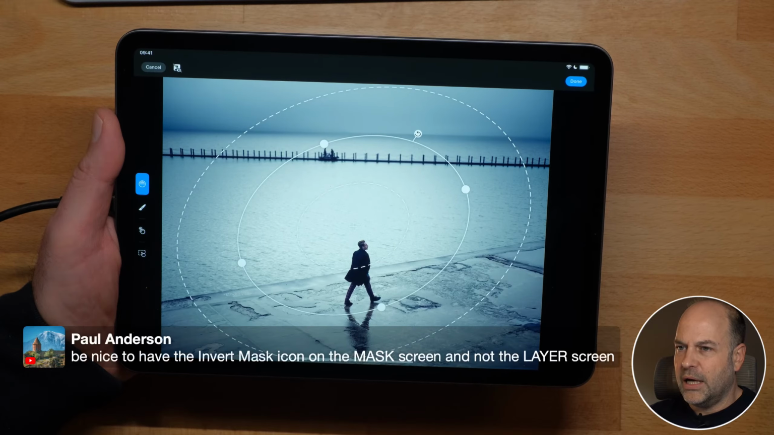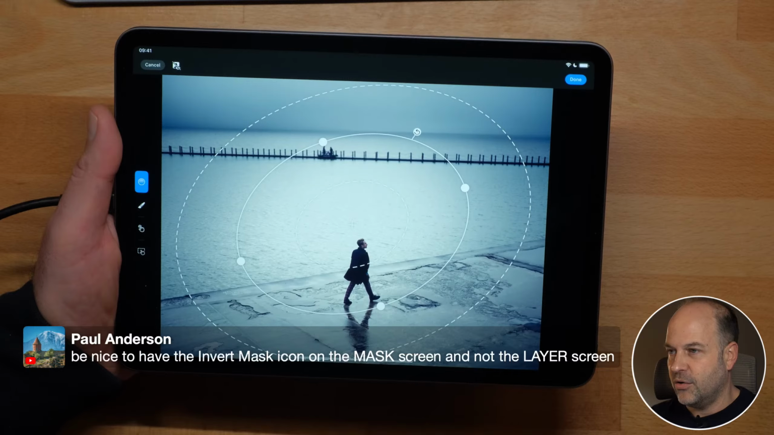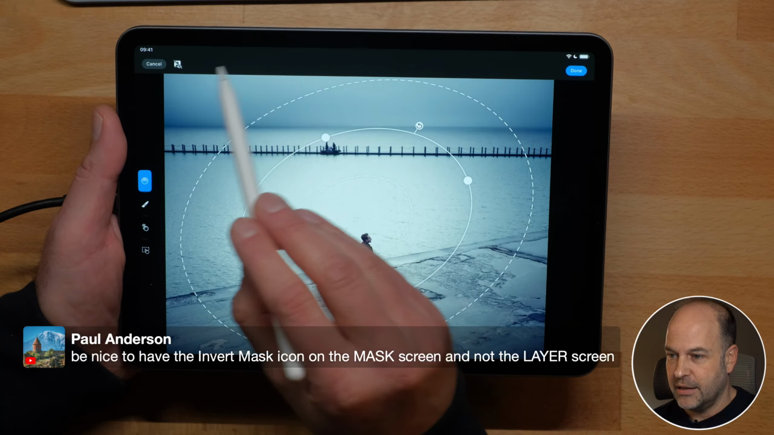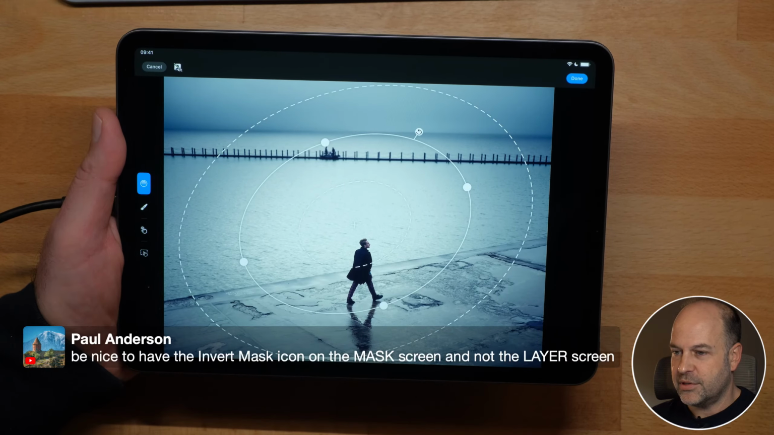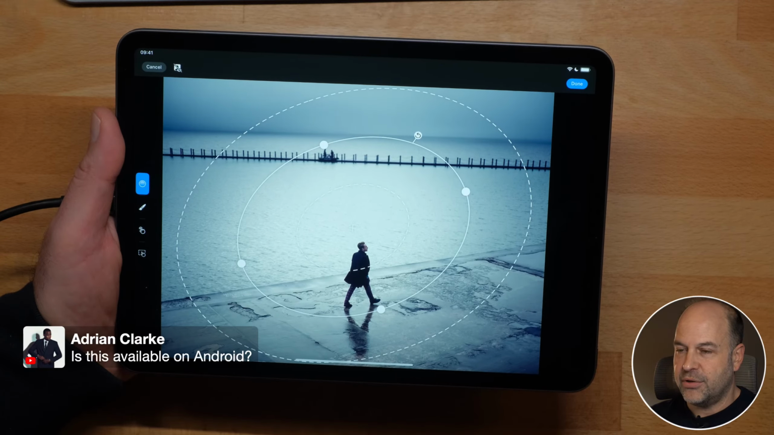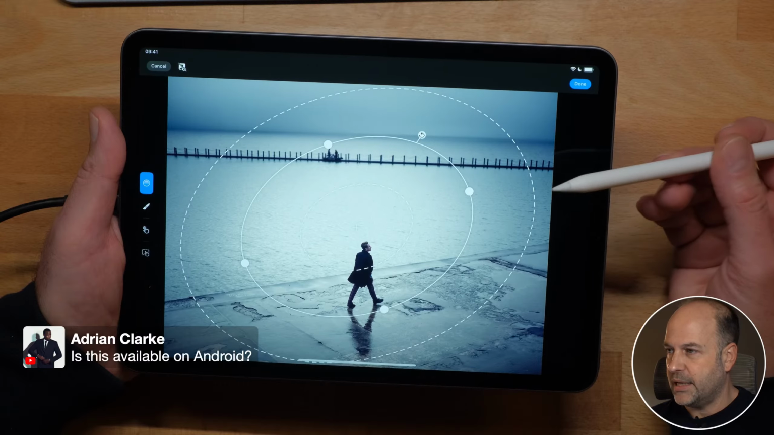Question from Paul, it'd be nice to have the invert mask icon on the masking edit screen and not the layer screen. Yeah, that could be nice. I'm sure there's scope for adding additional ones up there as well. Is this available on Android? Adrian is asking. No, Adrian, it's currently only on iOS, so that would be iPads and iPhones.